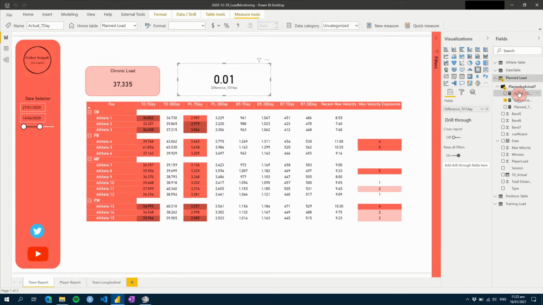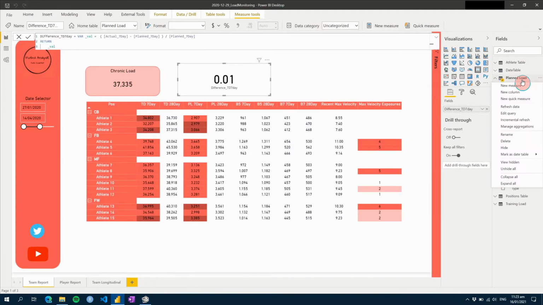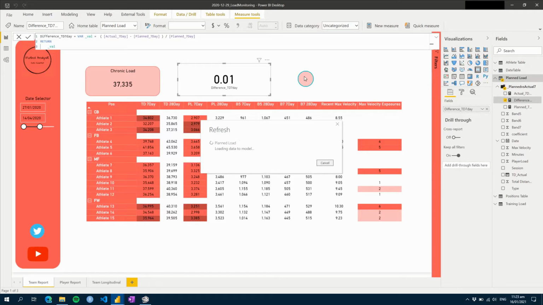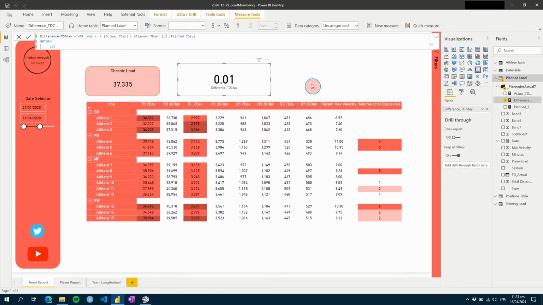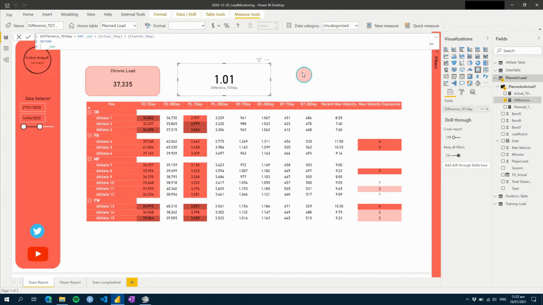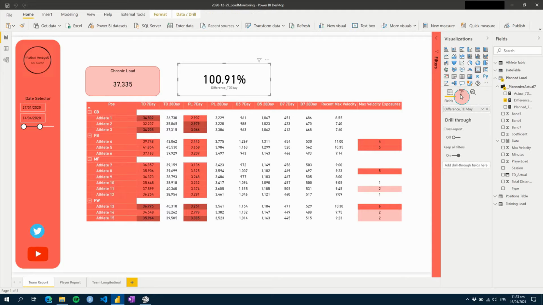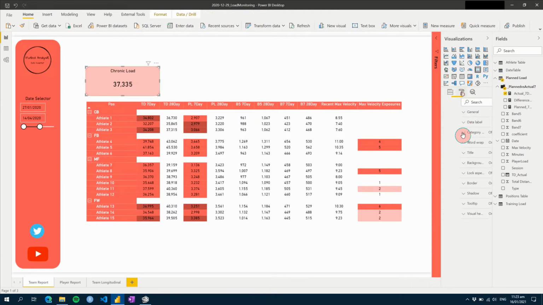Let's see if it has loaded through here. It hasn't. So let's just go and refresh our data, and this should bring through your changes to your measures. There you go. So we know it's about 110%. So let's make this a percentage value, or 101% I should say, sorry. Okay. So if we know that, that's fine. So what we can do is we could use that value to create our background color.